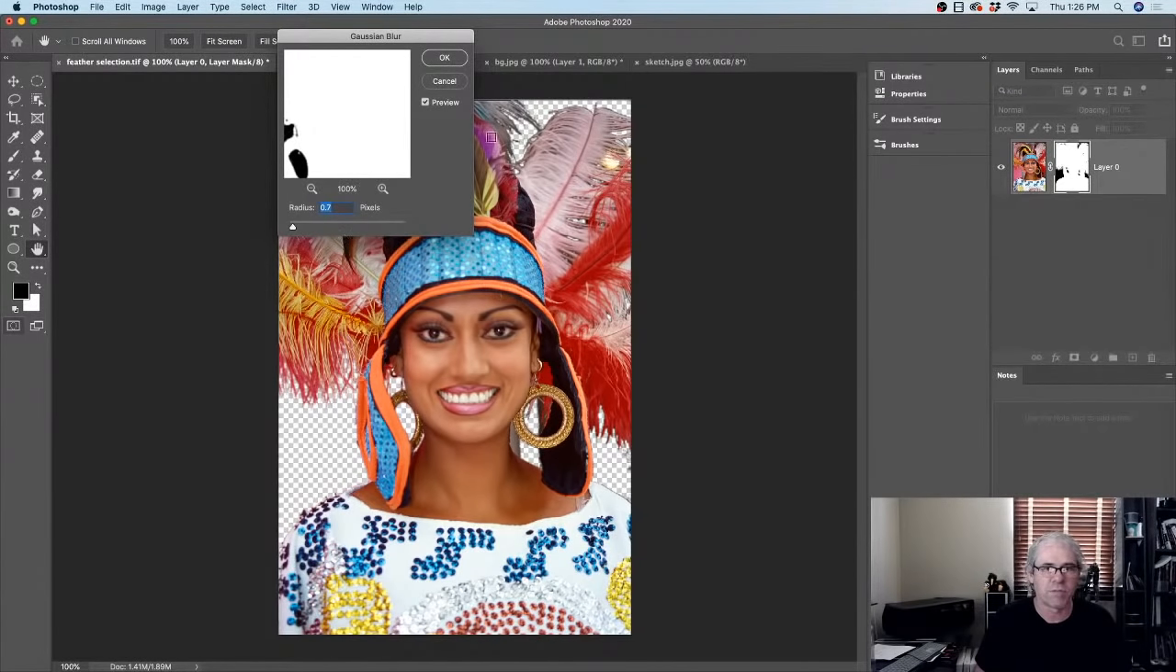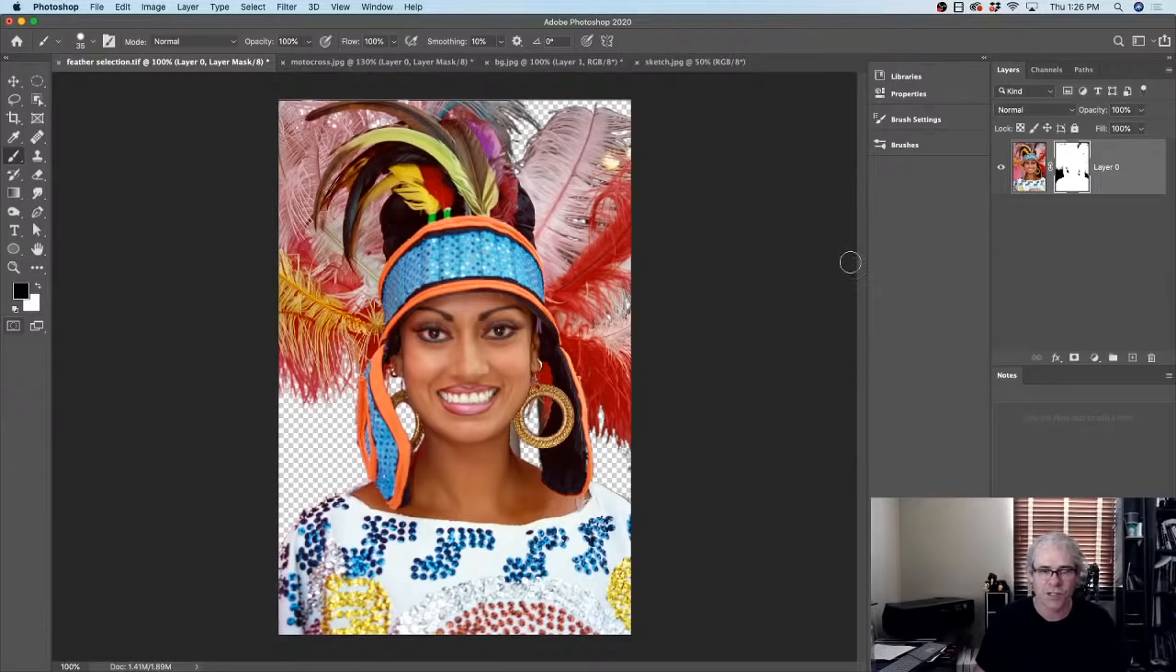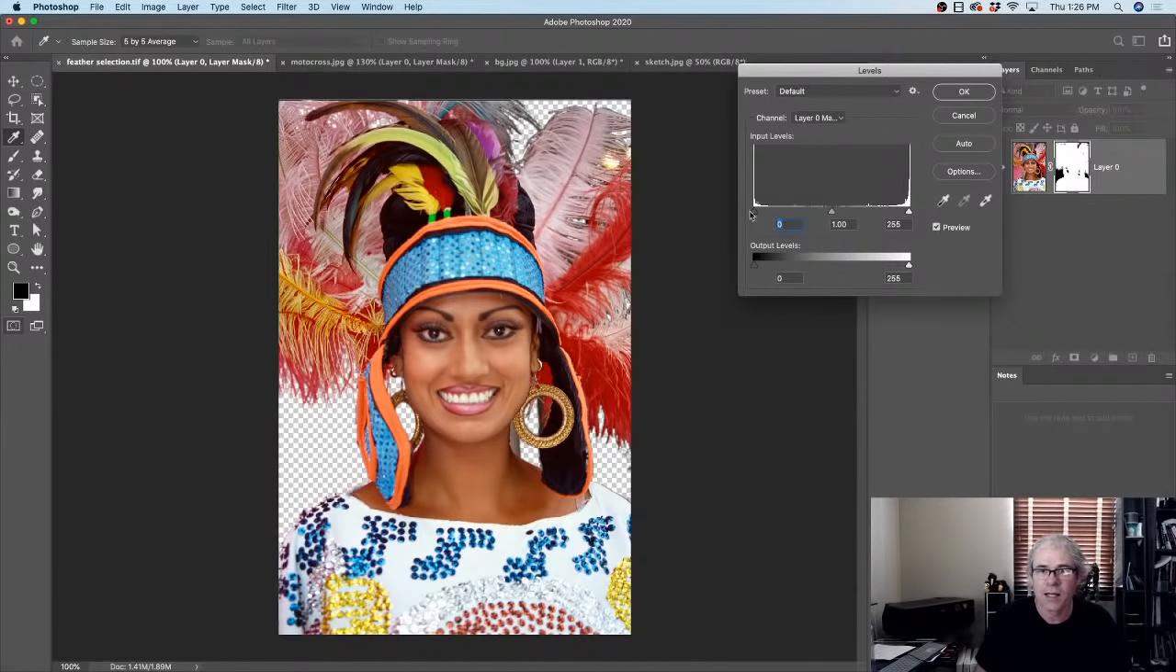Just put a very, very small amount of blur in there. See how that softens those edges? And then Control L for levels. And then we can just kind of pull that in and notice how we can clean up all those edges and start to get rid of those color fringes.